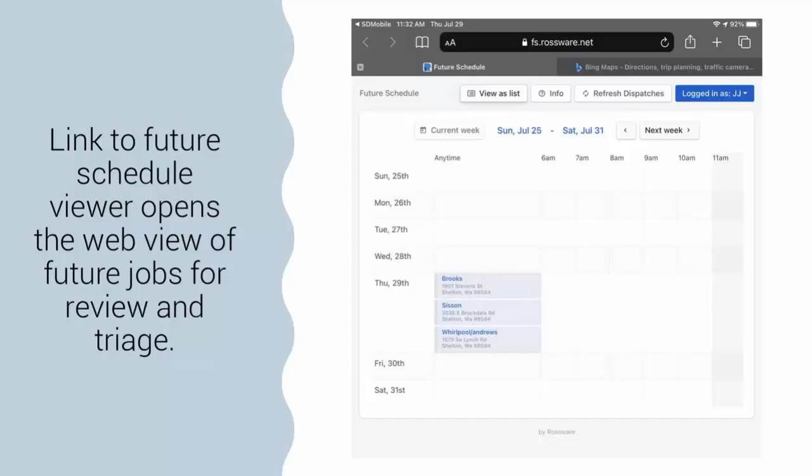They can go straight to this on the internet, just go to fs.rossware.net, or they can link directly to it from their SD Mobile.